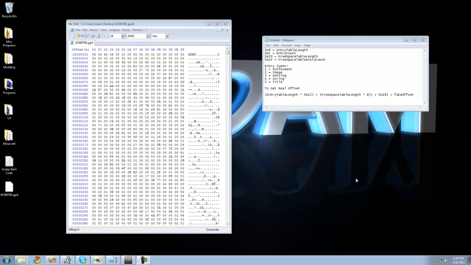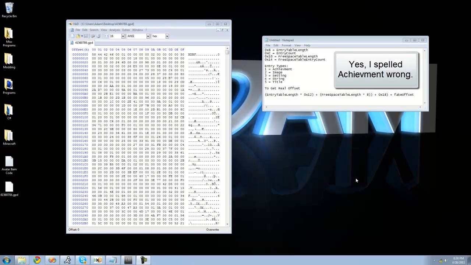Hey guys, today I'm going to be showing you how to use the XDBF format. Basically, XDBF format is the format used by all Xbox 360 GPDs, and GPDs stand for Gamer Profile Data. GPDs are the parts of your profile in which achievements and usually game data is stored, especially in arcade games, because I think all arcade games use GPDs as the only way to store saved information about your game progress and things like that.